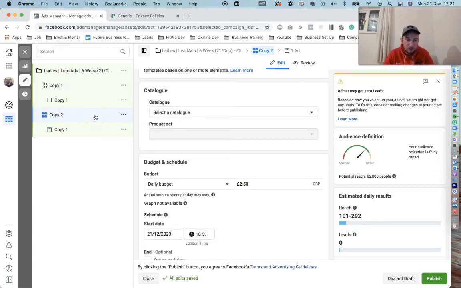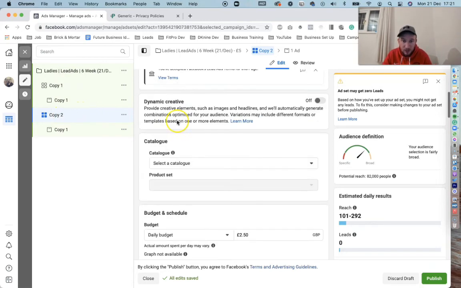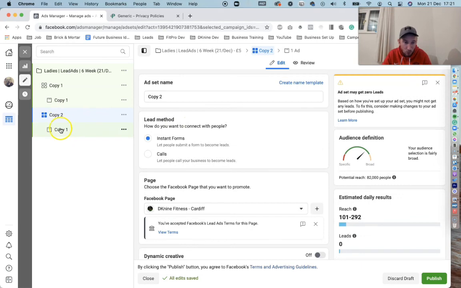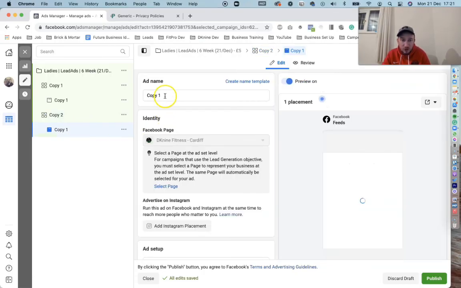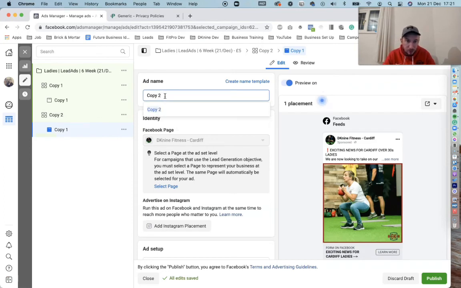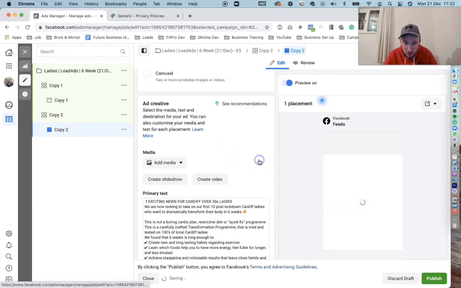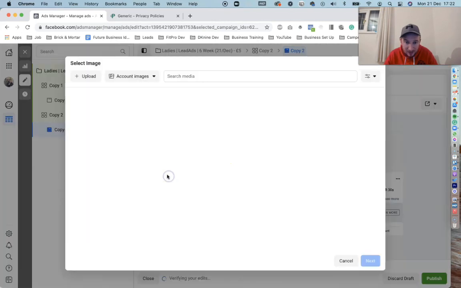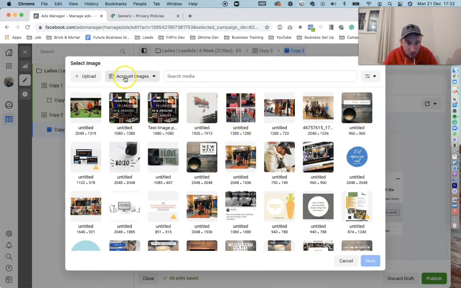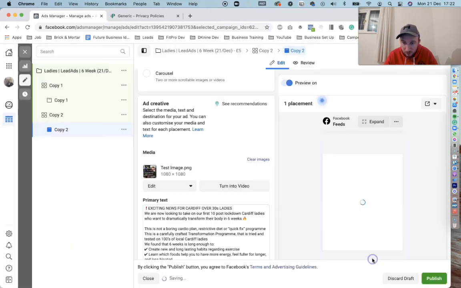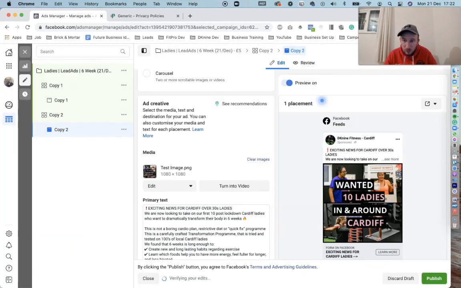So you've got copy 2 here that we've just created. If I click copy 1 here of copy 2, you see it branching off. I'm now going to change this to copy 2 as well, so they both match. So we've got copy 1, copy 1, copy 2, copy 2. All we're going to do is change the image, so let's clear this image, add media, add image, find a new image of some ladies training. Let's just go with this one and press next, done. And that is good to go from there.